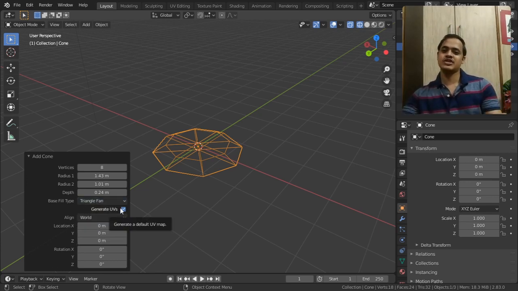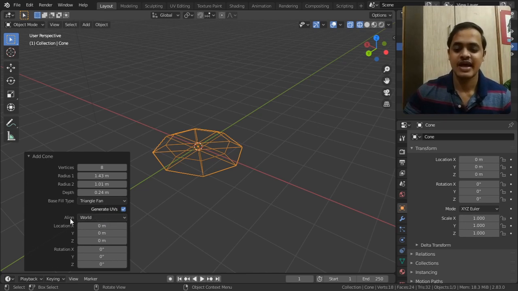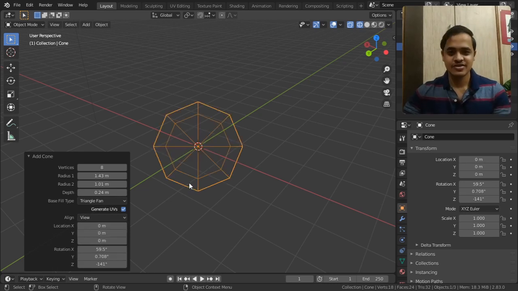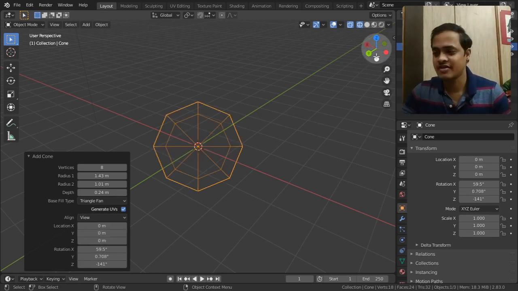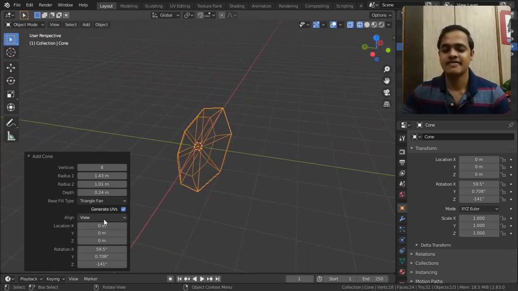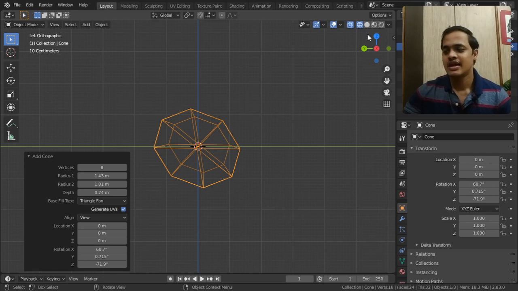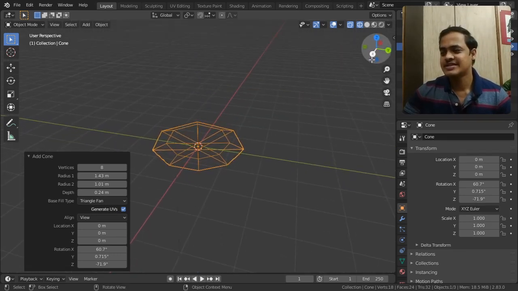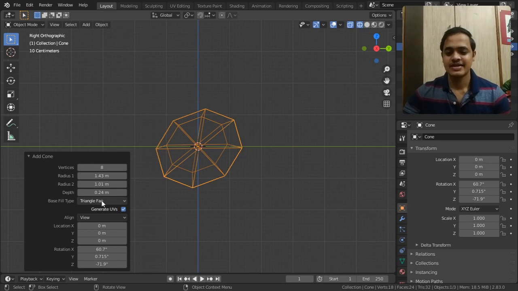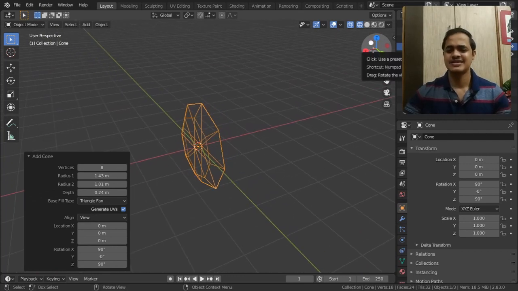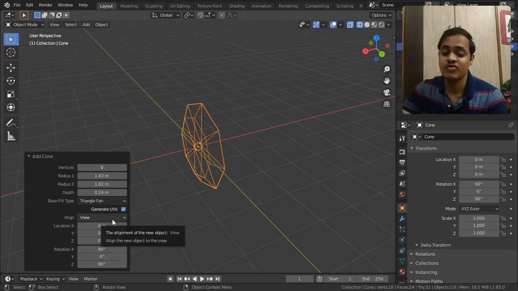Generate UVs, if you want to generate UVs, you can generate UVs for this. Align according to world, if I click here and come and click to view, it is going to align according to where we are seeing from. If we are seeing this object from here, and then if I click on align and come to view, it is going to align that object towards ourselves. This is mostly used for orthographic drawings. Like if I click on x-axis, this is x-axis. If I click on x-axis and then I come here and align according to view, I will get an exact x-axis representation of that object, be it any object. So for that it's very useful.